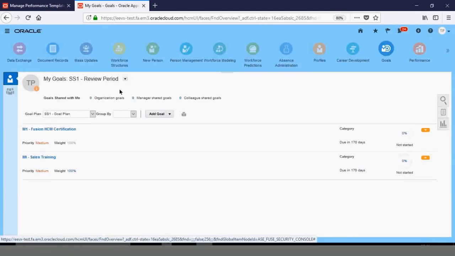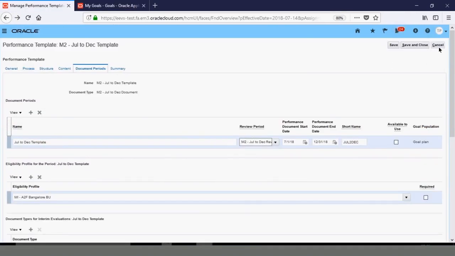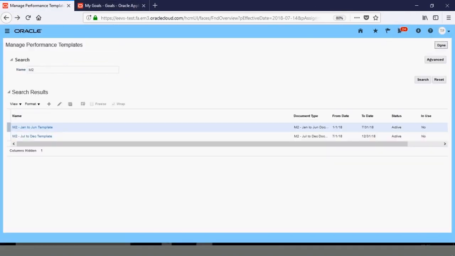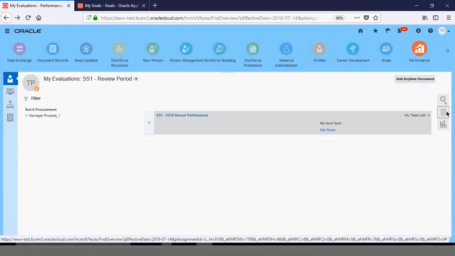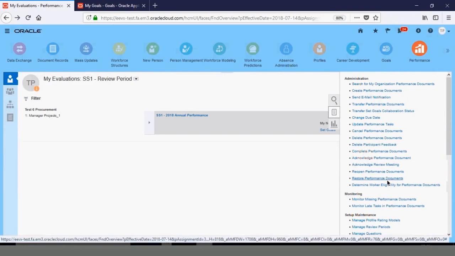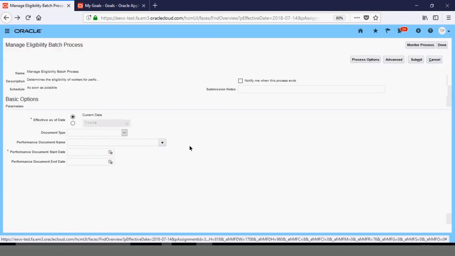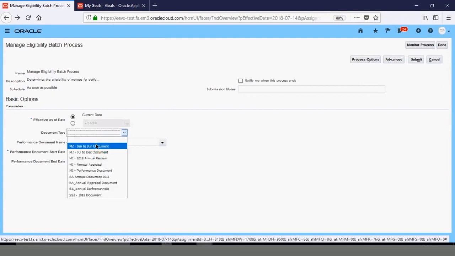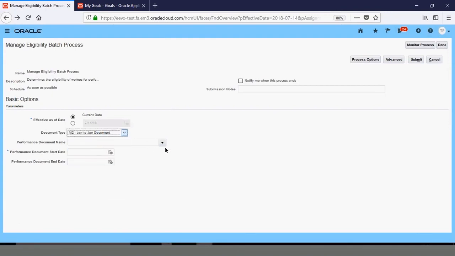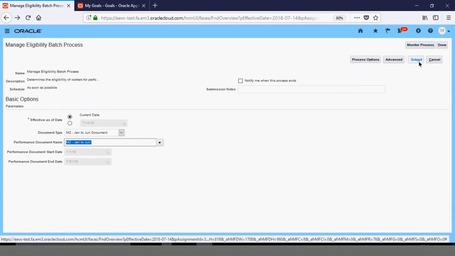Okay. The goal process is completed. We haven't submitted our template yet, right? So let us submit the templates as well. Eligibility batch processes. Okay. Document type is Jan to June. Document name. Okay. This is the document we have. I'm just submitting it.